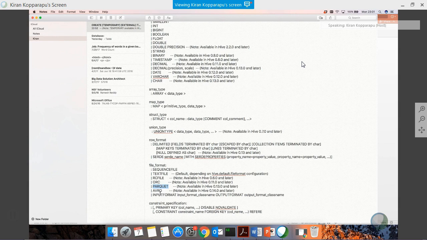Avro is also another standard format. We'll talk about that in more detail whenever we discuss Avro. Avro is also columnar based, where all the data related to one column is stored in one place. Last one, you could specify your input format. If you define your own input format and output format of the data, you could also specify that in the file format by specifying the input format and output format.